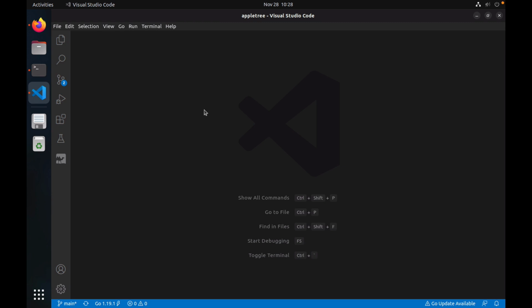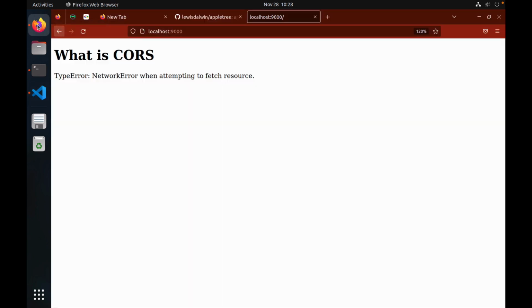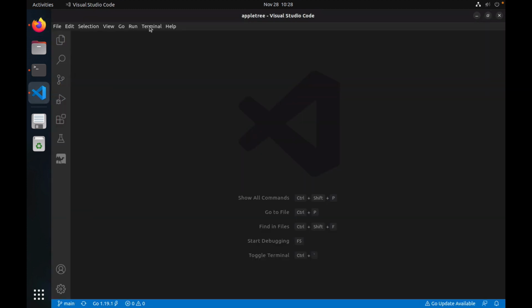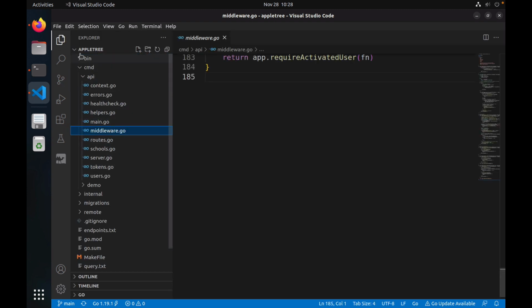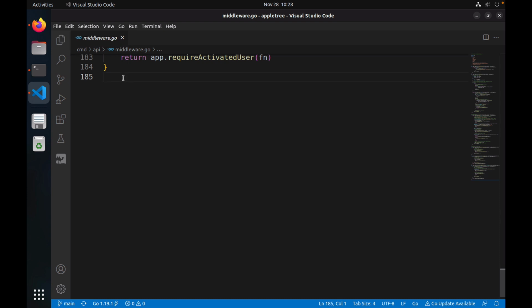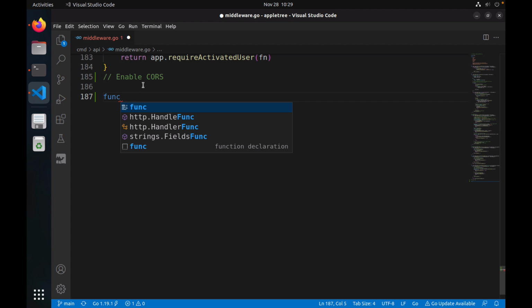So we are unable to get a response. Okay, so let's try to fix this. Let's create middleware. So let's go here, middleware, and let's create a middleware that will enable CORS. Okay, so this is the first version of solving the cross origin request problem. And so we will simply have our middleware.